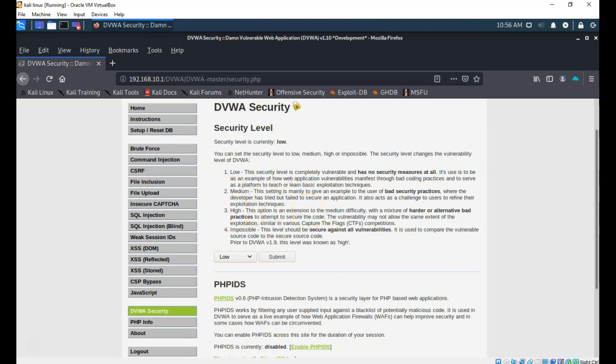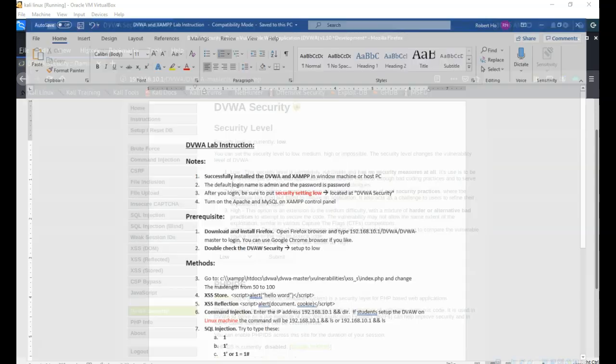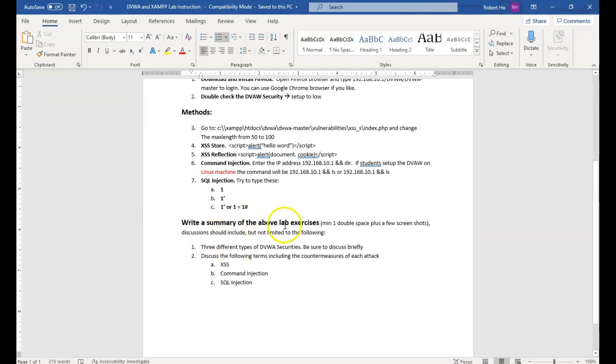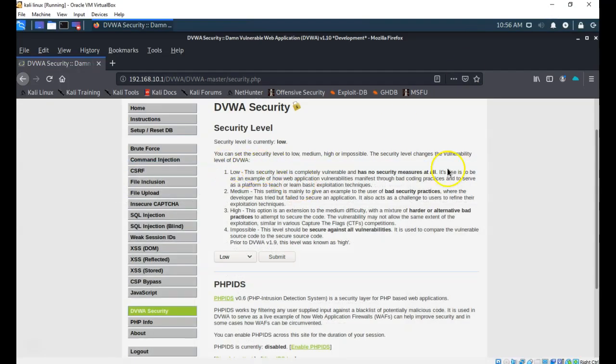In fact, I have a question here. When students finish this lab, you will write a summary of the above lab exercises, minimum 1 double space, plus a few screenshots, right? Discussion should include but not limited to the 3 different types of DVWA securities. Be sure to discuss briefly. So make sure you read this instruction carefully.